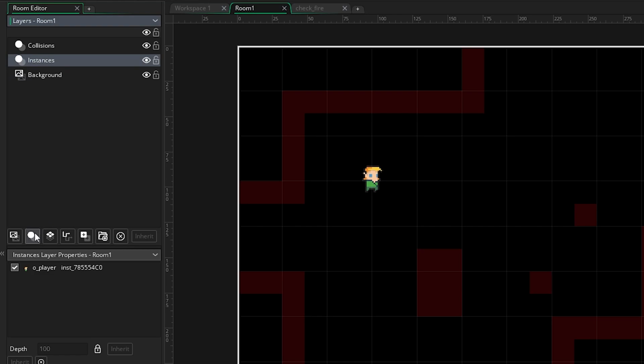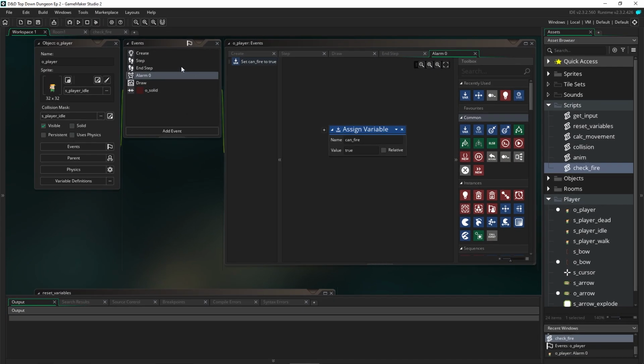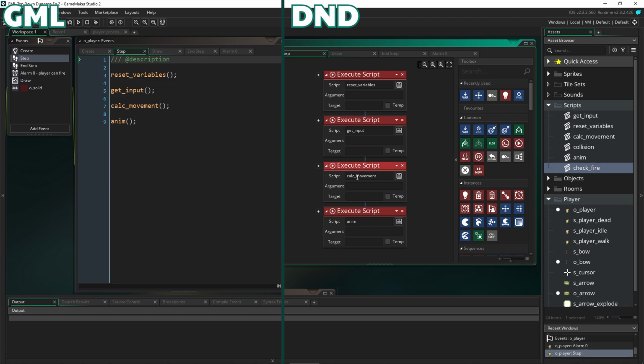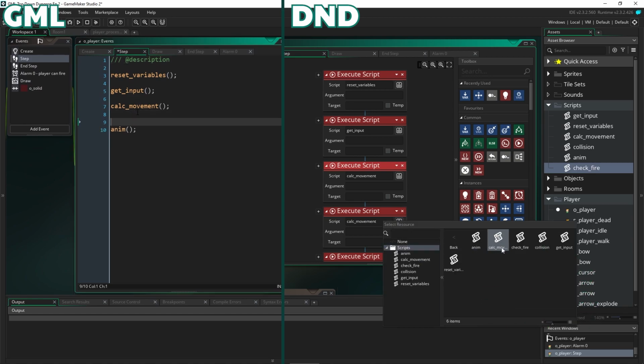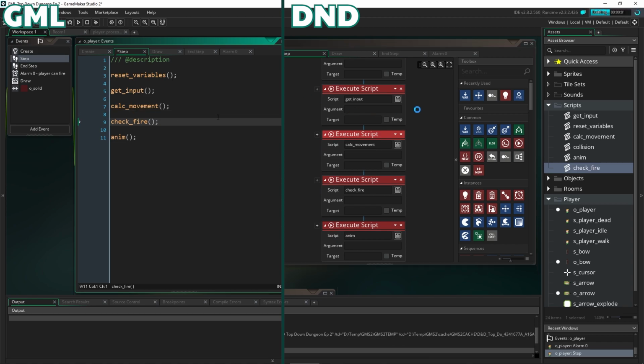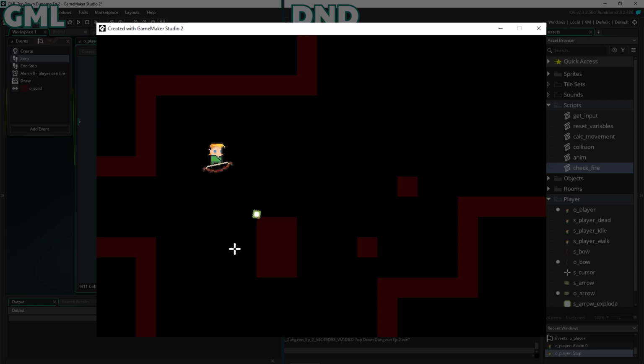I'm just going to click on instances, create a new layer, and just call it arrow. And now if we go back to our workspace and go to our player's step event, we can add the function call to our check fire. So I'm just going to do it after we do our calc movement. So now let's test the game by pressing play. And if we hold down, we can fire our arrow.